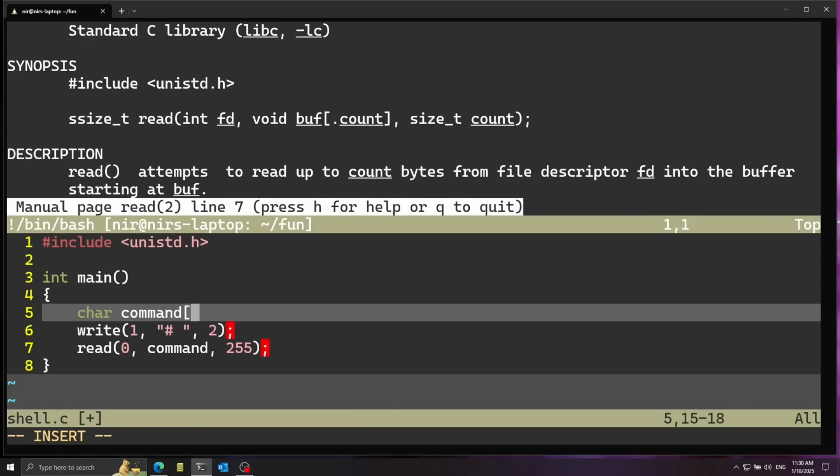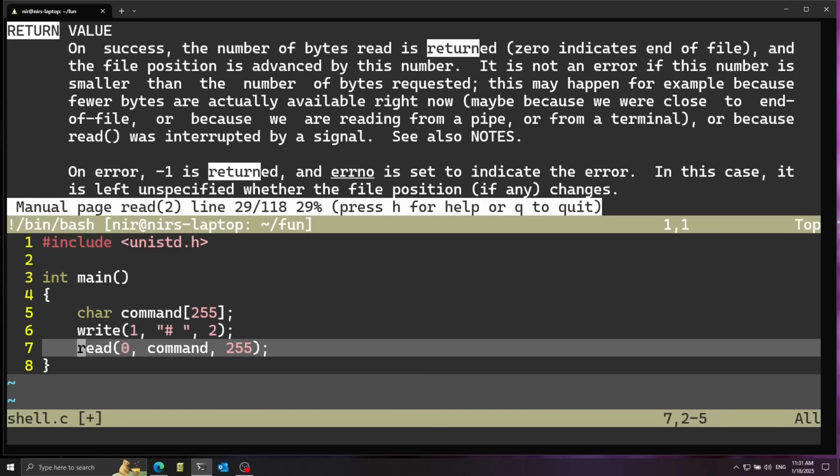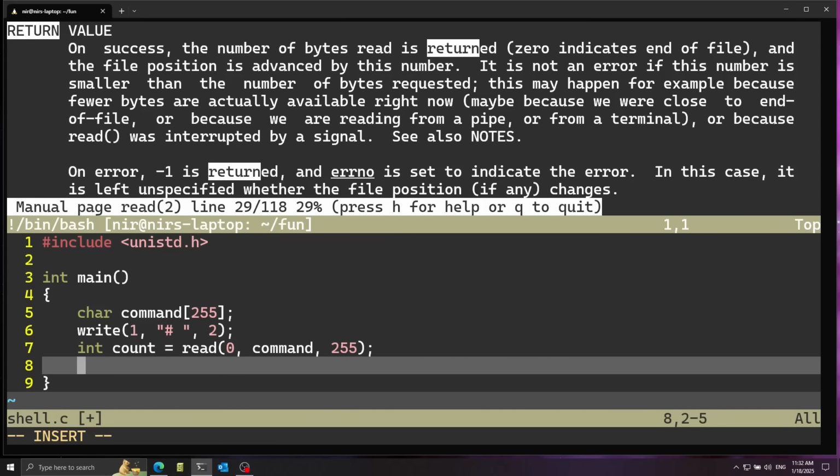Now let's take a look at the return value of read. We're going to assume success here, so on success, the number of bytes read is returned. So I'm going to save this return value. Let's call it count. And now what I'm going to do is replace the newline at the end with a null terminator. Let me explain. Let's say you put the command, for example, you want to run ls, so you run /bin/ls, but the read system call is going to return this and then a newline afterwards.